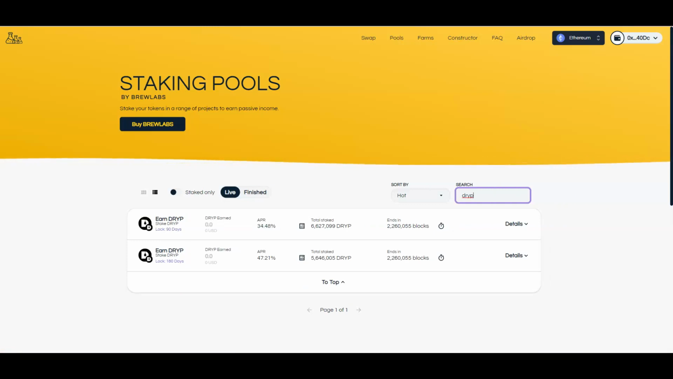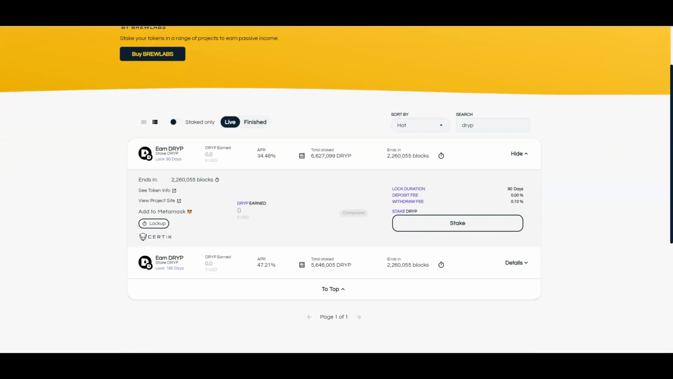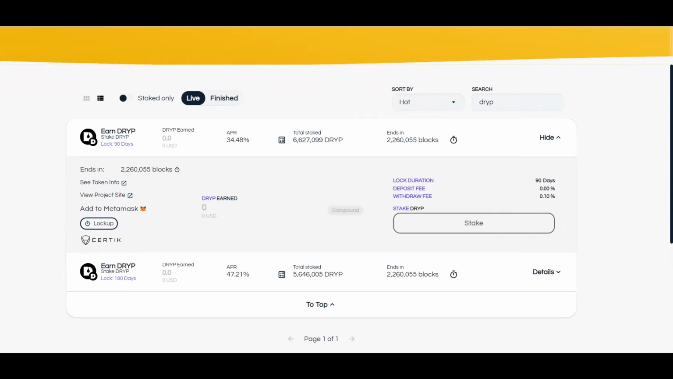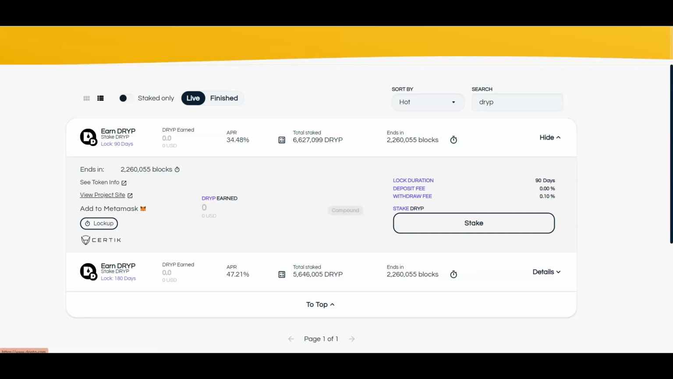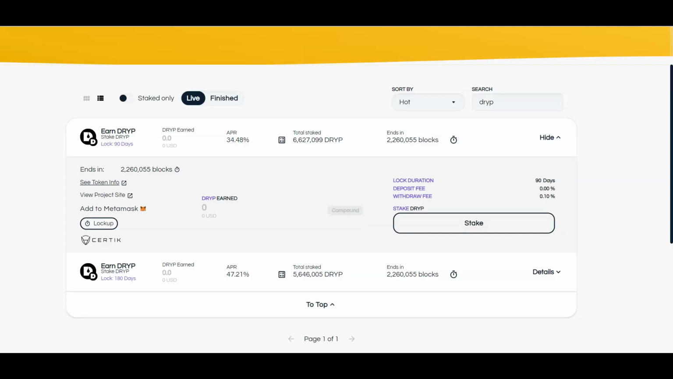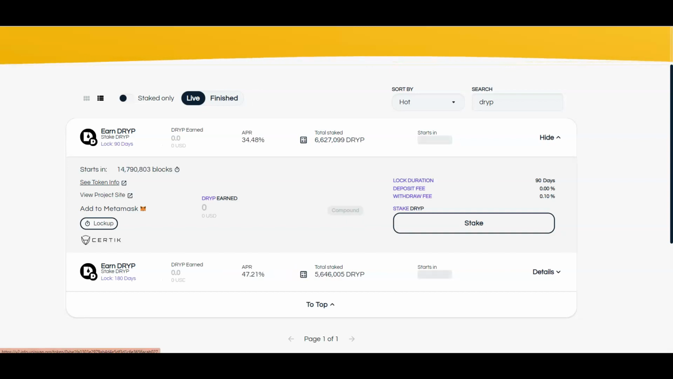If I click here, I can begin to stake. Now the difference between both of these is that the APR could be different. It seems like this one is a little bit lower than the 180 days. Here you see the ends in blocks, token information, which goes to the website, and the view project site. If I click on token information, it goes right to the Uniswap information, and the project site goes to the website. Add to MetaMask is also there.